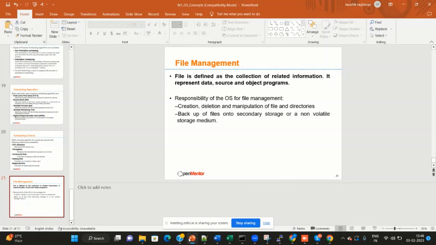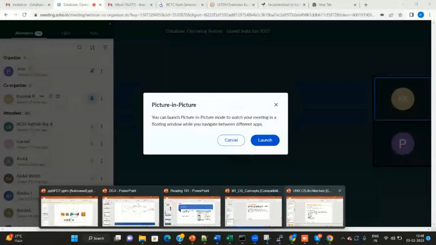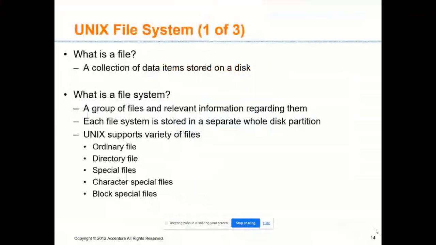Yes, sir. Now we will talk about the file system in Linux. The file system in Linux is very interesting as compared to other file systems. Why is it different? We all know what a file is. A file is a collection of data items stored on a disk. Disk is nothing but your hard drive, or your pen drive, or an SD card, whatever it is. What is a file system? A file system is a group of files and the information regarding them.